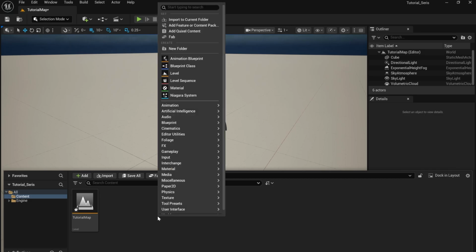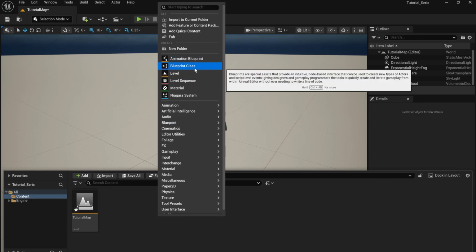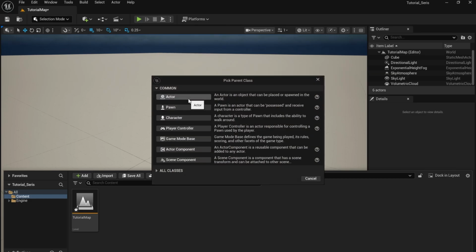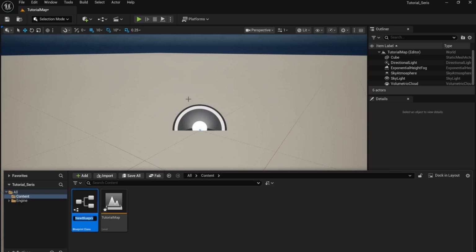Firstly, we need to create our blueprint. So we're going to right click, choose a blueprint class. And as always, as it's going to be something that's going to be placed into the scene here, we're going to choose actor and we're going to call this BP underscore coin. So we're going to make a coin spin.